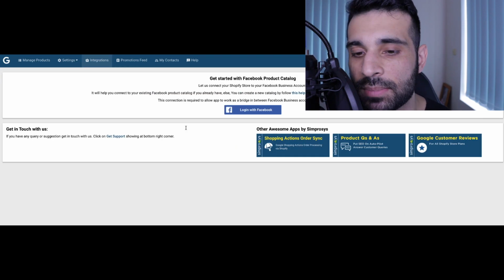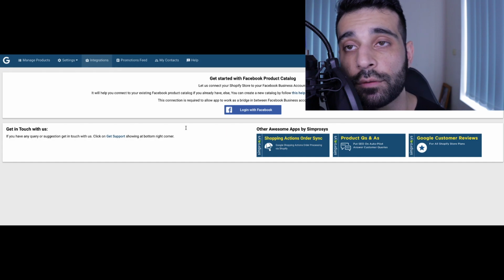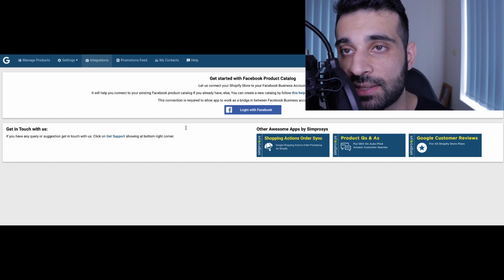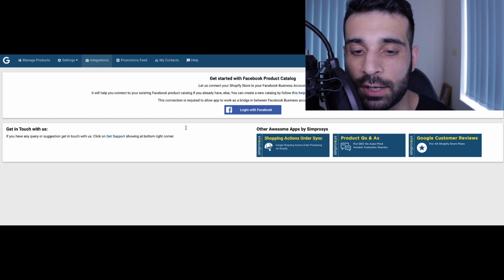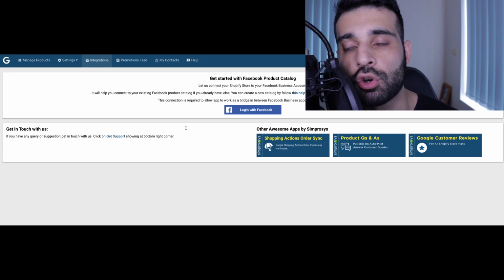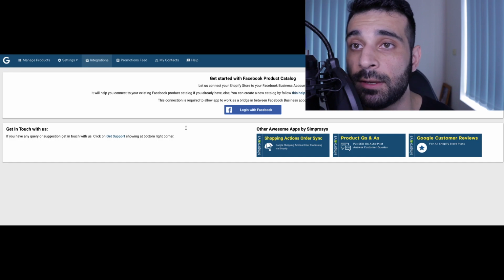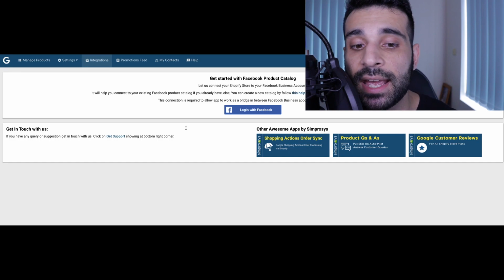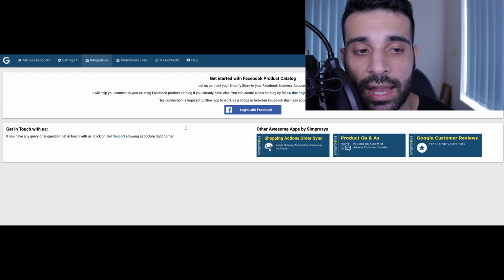So there are other apps that are free actually that you can use for Facebook catalog, but if you're already using this app for Google, then you're better off just syncing everything through this same app because everything is running through it anyway. So you may as well just connect it using this app. But I just wanted to go through quickly that you can also use Facebook product catalog to do DPA ads and retargeting on Facebook.